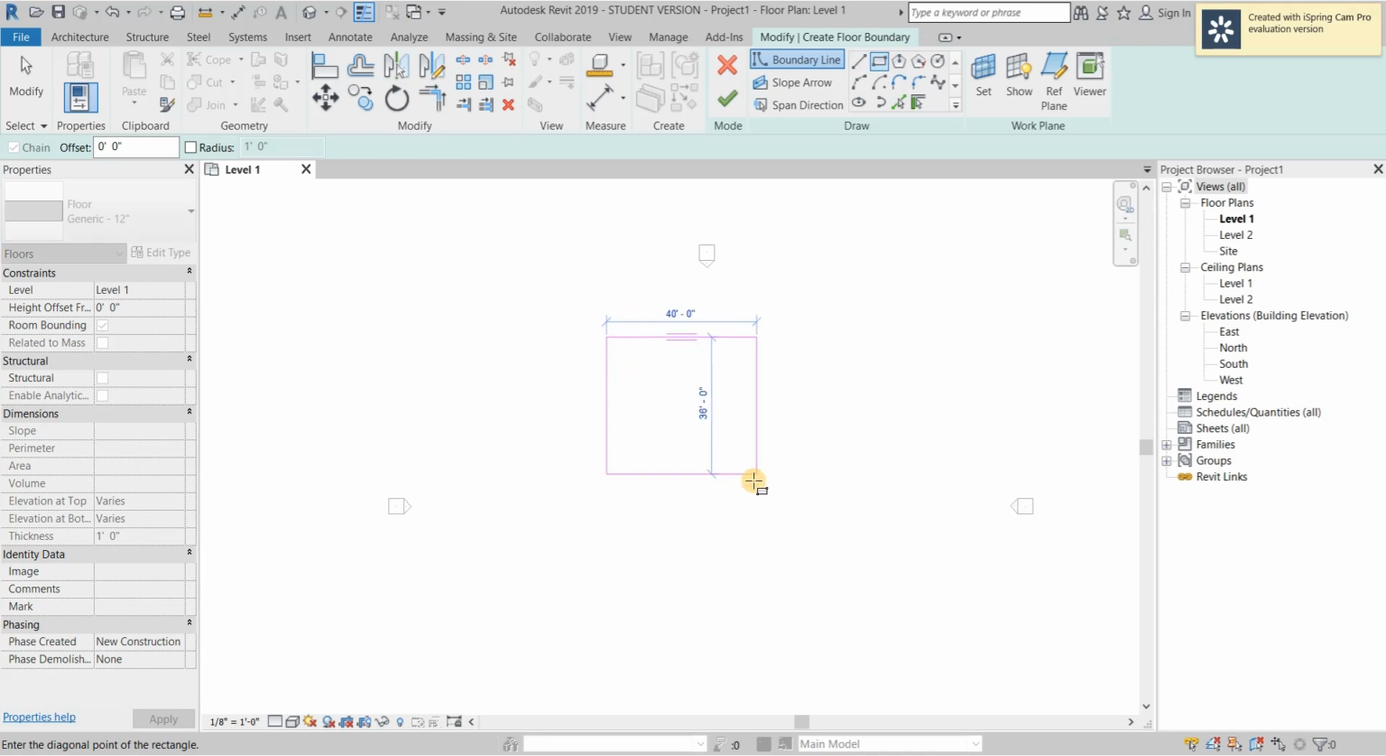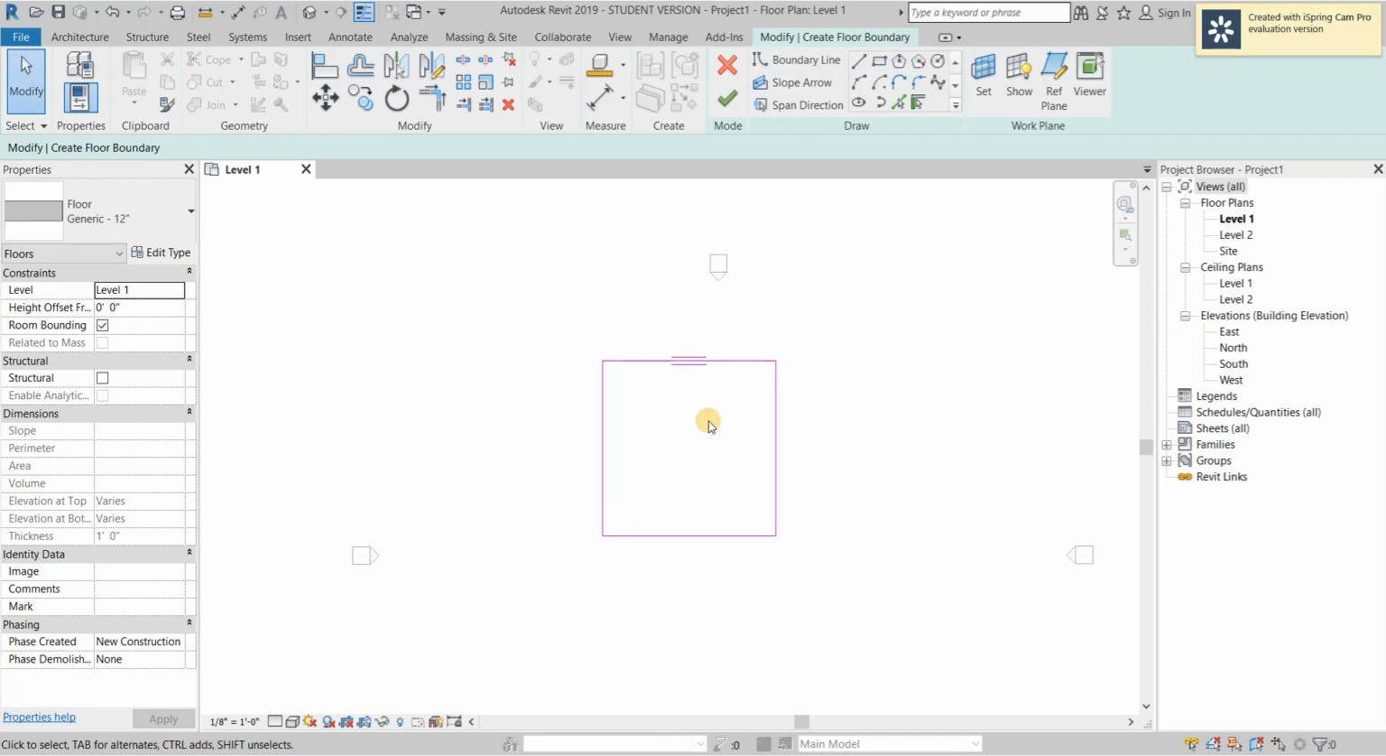Right now we're going to start with a basic floor. It doesn't have to be 45, 40, it can be whatever size you want. You draw that. When you're done and you're happy with the shape of your floor, you can either hit the check mark to finish it, or if you're not happy, you can get out of it.